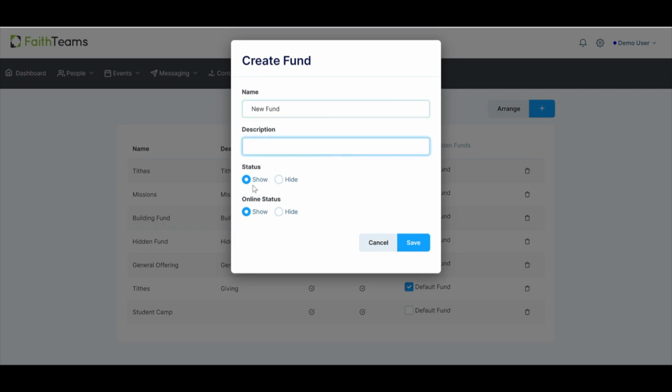Next, you can choose whether to show or hide this fund for manual entry in the office, and also whether to show or hide this fund for donors who are giving online. Once you have everything input and selected, click Save.